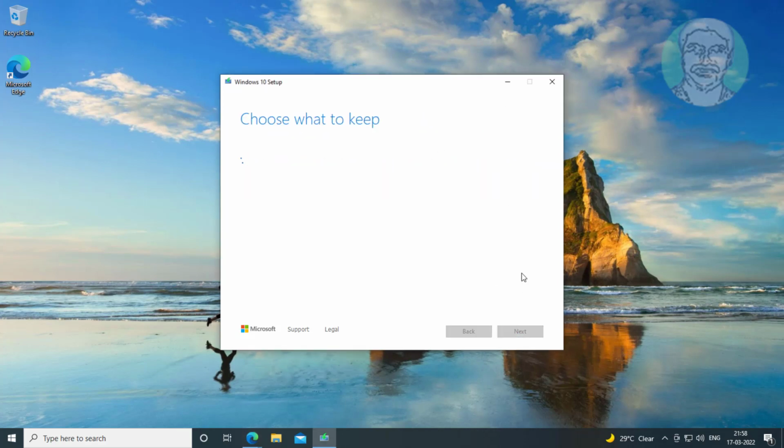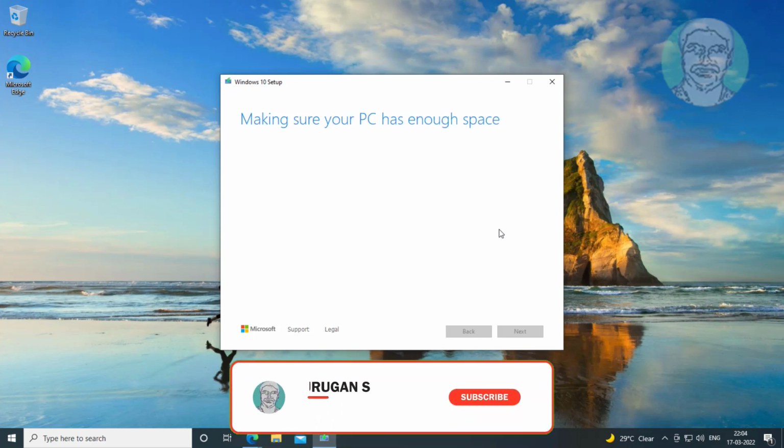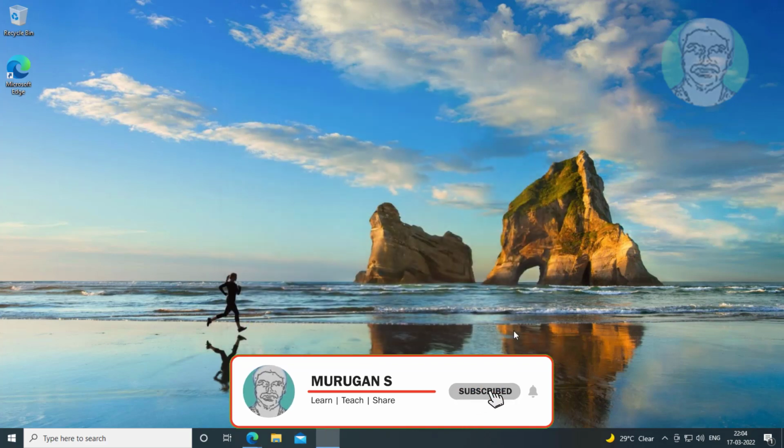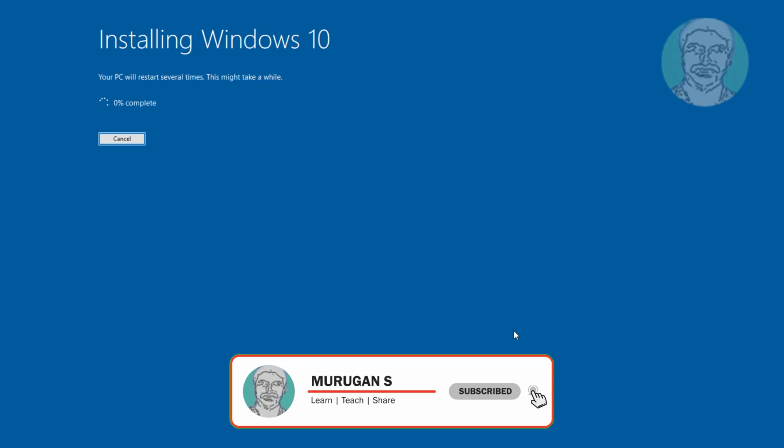Click Accept. Check Install Windows 10 and also check Keep Personal Files and Apps, click Install.